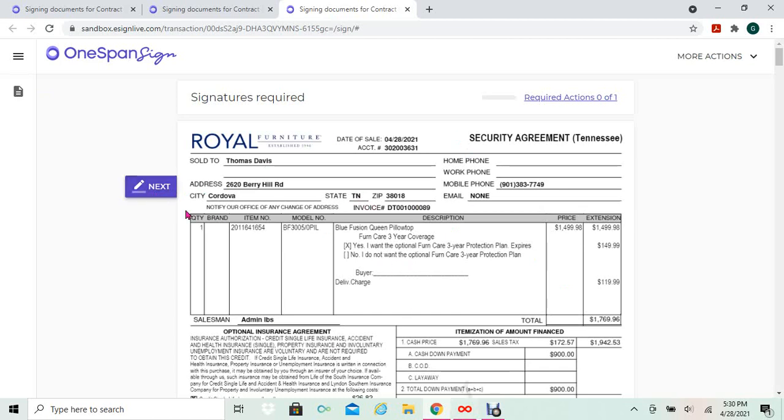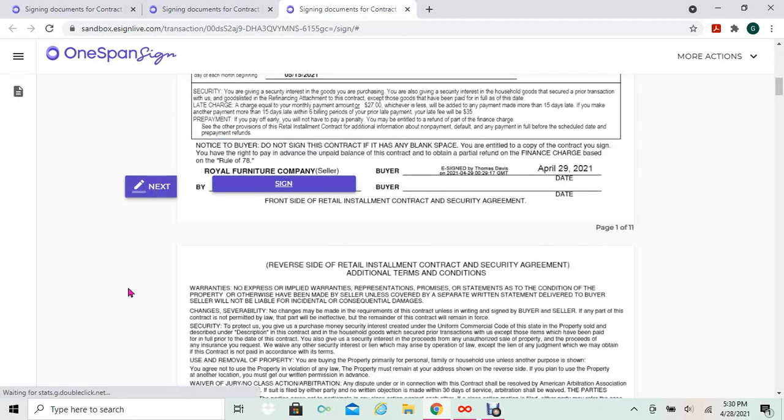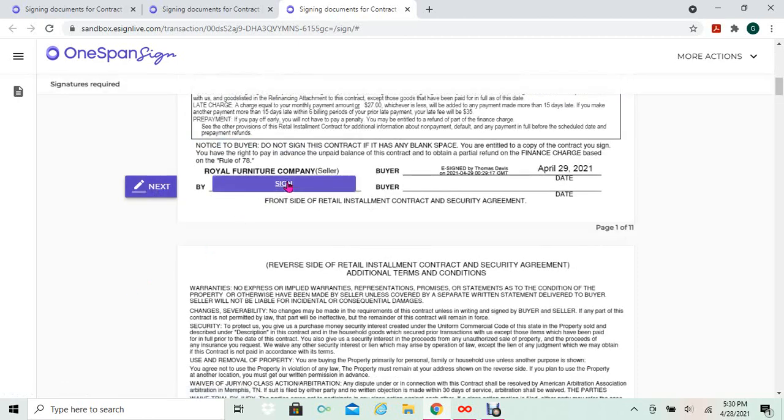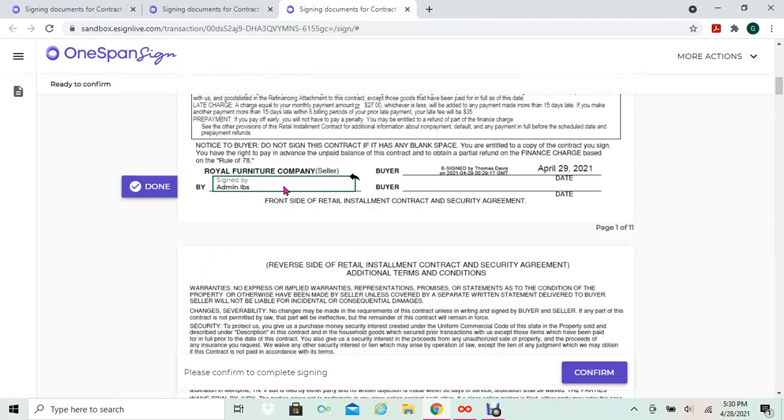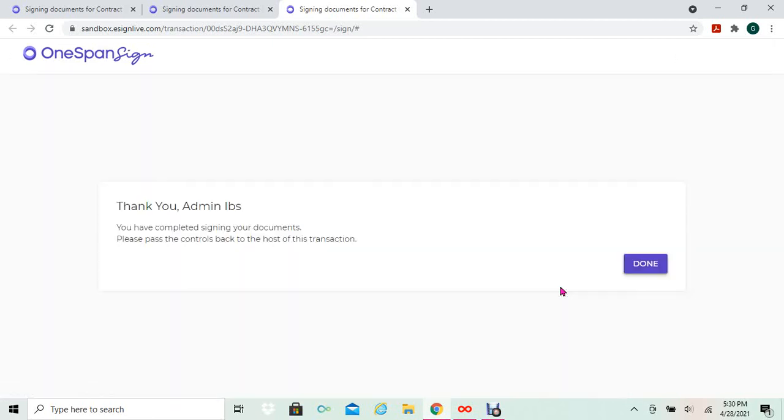Here we have the contract. I will go ahead and click Next, click where it says Sign, and in a few seconds, the name of the person who has created the contract will display. It shows that it's done. I will go ahead and click Confirm, and it's confirming the signature of the person who has created the contract. The process is complete. I will click Done.